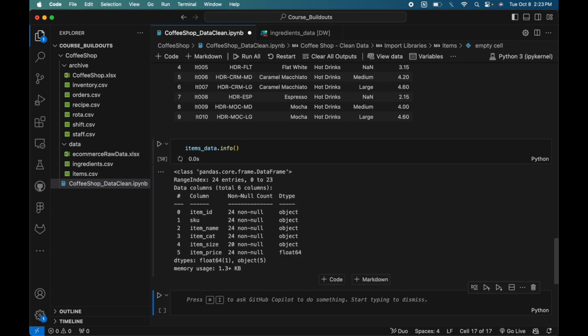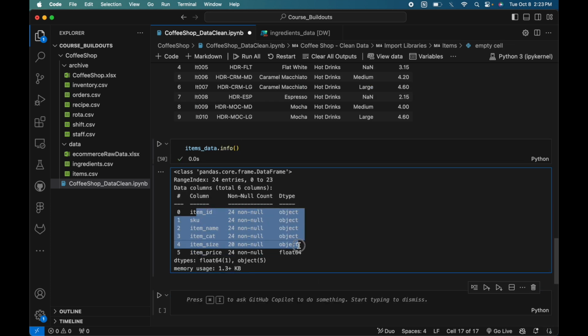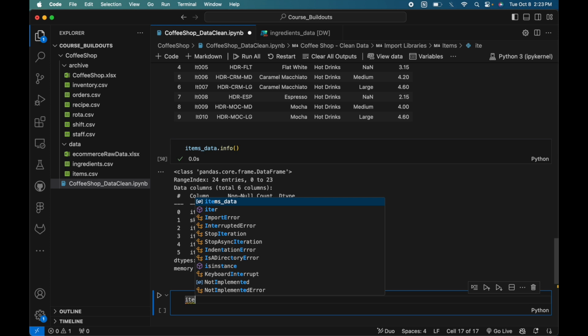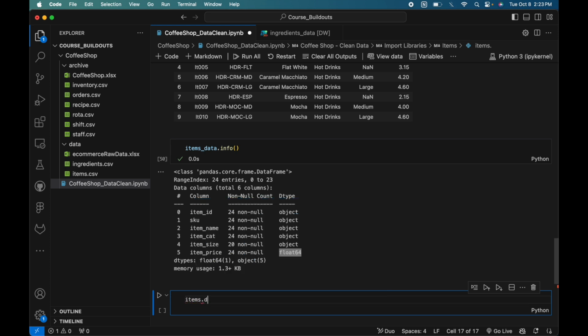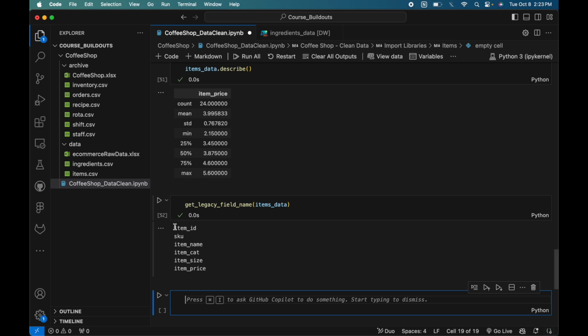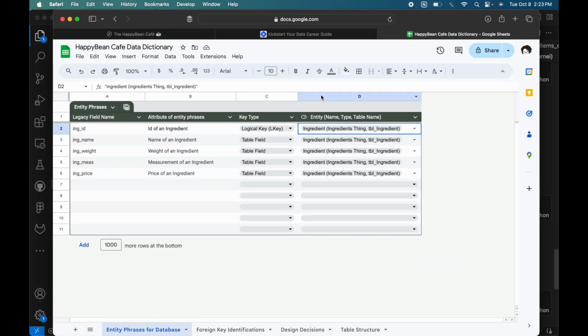Let's look at info. Price should come in as a number. It does. And so let's go ahead and look at the description of what's there. Item data. Okay, nothing wonky going on there. Alright, let's get legacy field name, items data, run that. Actually, I just did that one, right? I did. No, I did.